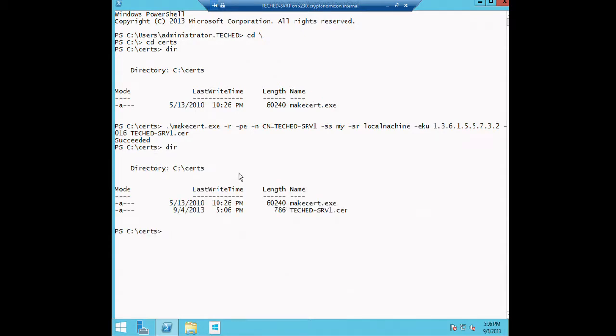And you can see there that I've got teched1.svr1.cer. Now, MakeCert also does the nice thing of automatically installing that certificate in the appropriate certificate store on the server that it's installed in. So I don't have to import that certificate or do anything else. That's done. So the next thing I'm going to do, I'll come back to the slides.